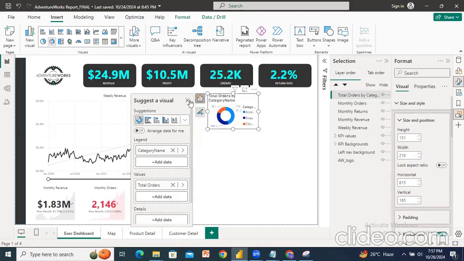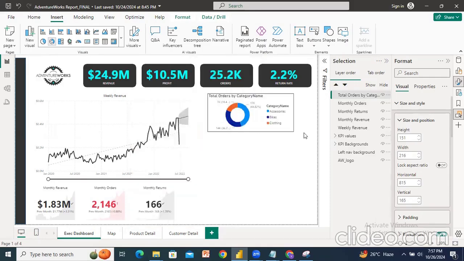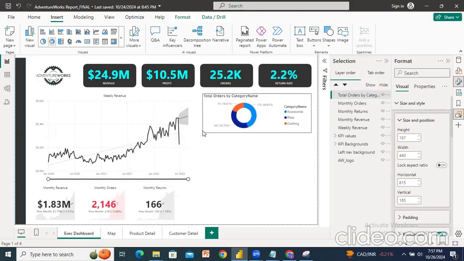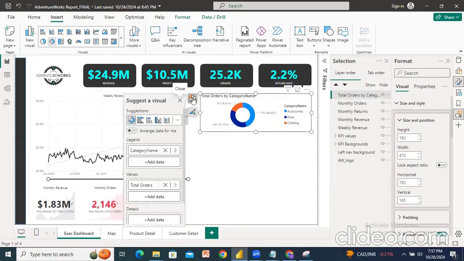Okay, so now look at this one. This one will also expand a little bit. So this is the donut chart, with category names: accessories, bikes, and clothing. So this way we can design with the donut chart. The same thing is easier to understand with a bar chart, so this visual we have to convert.